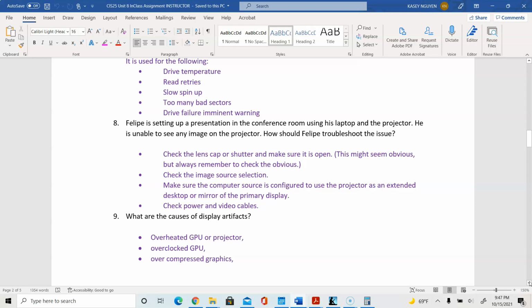Make sure that the computer source is configured to use the projector as an extended desktop. So that's in the display settings. And check the power for the video and the video cable. So those are the things that will help him. And as he goes through each one, if that doesn't work, he will then eliminate, like what we talked about with the troubleshooting technique. We will come up with a theory for the causes, possible solutions, and go through and complete what's needed, and then document.